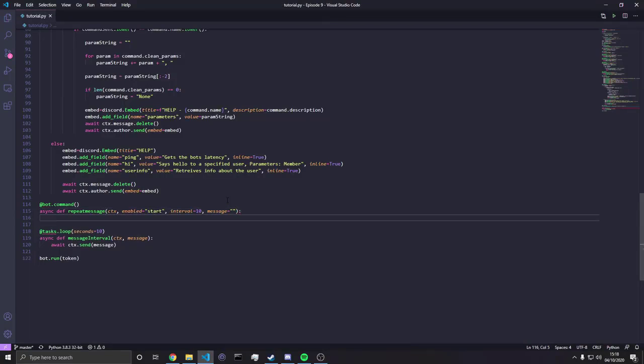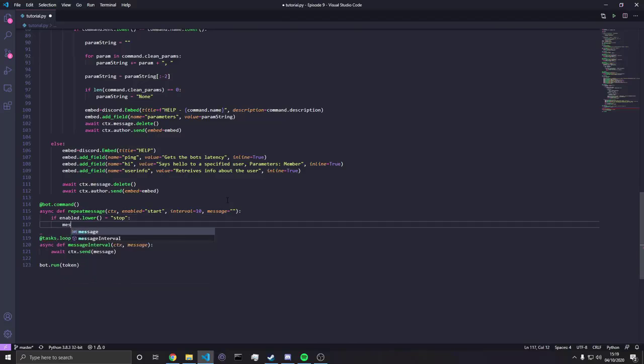Okay, so first thing we're going to want to do is check if enabled.lower equals stop. We're going to want to stop the loop rather than run it, so message_interval.stop, and calling .stop on it essentially does what it says. It stops the command. Oh, that should be equals.